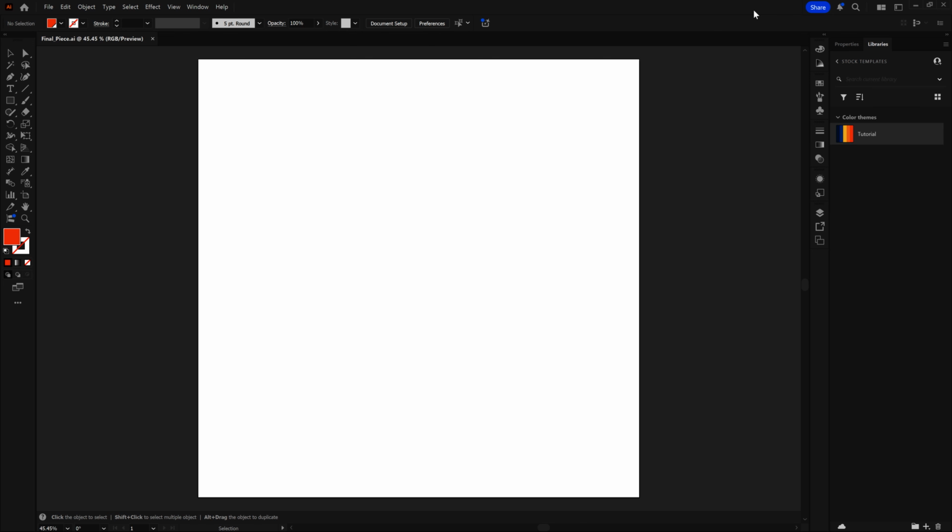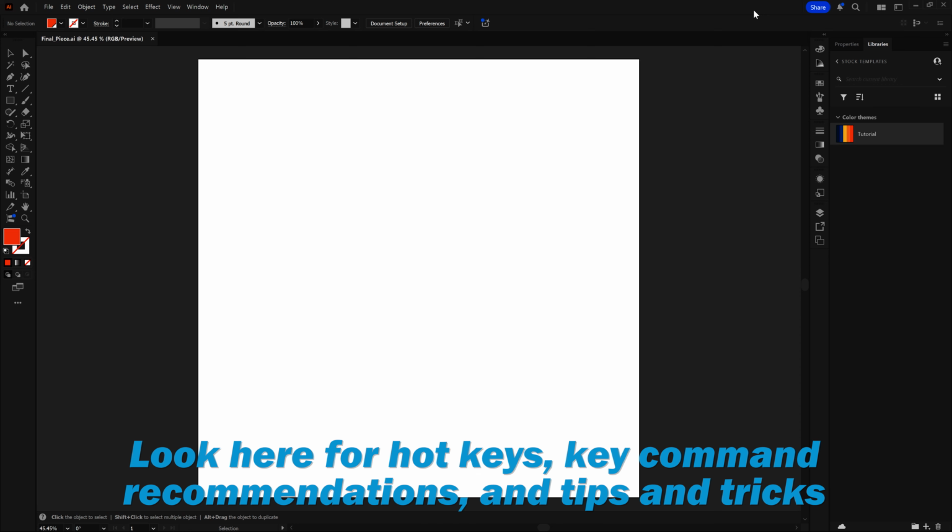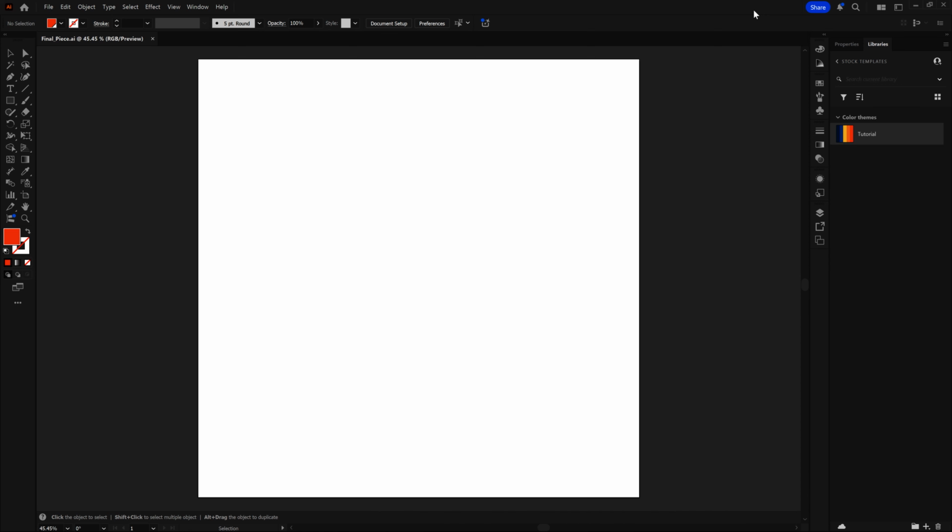There's one single artboard. Next, I want to mention that we're using the bottom center of the screen to highlight hotkey recommendations, key command recommendations, and tips and tricks. If you're working on an Apple or Mac device, anytime we make any key command recommendation containing the control key, use the command key instead. Again, command equals control. All right, let's get started.